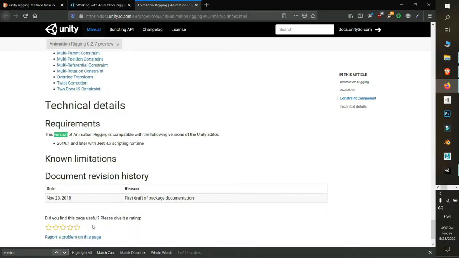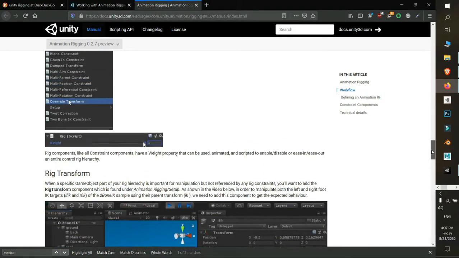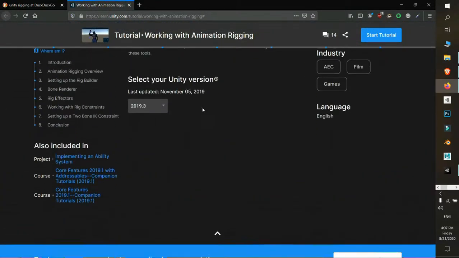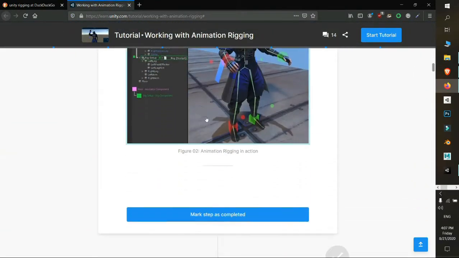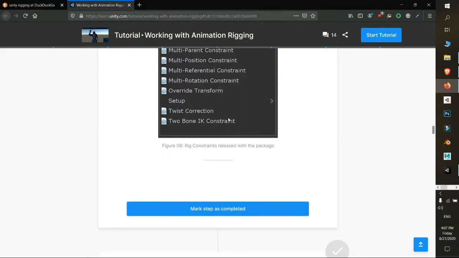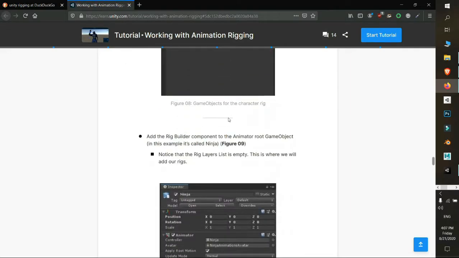But there are requirements: version 2019.1 or later, and .NET for scripting runtime, right? I'll of course leave this in the description, and this is actually a good way to start. This tells you about everything. Not everything, but it's good to go, right?